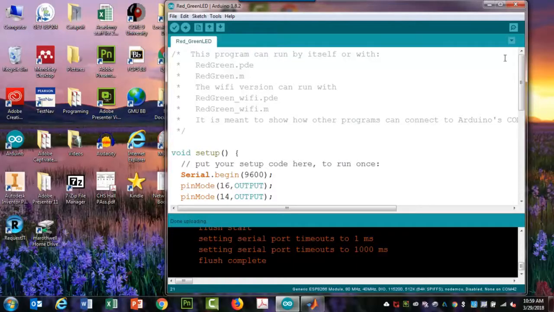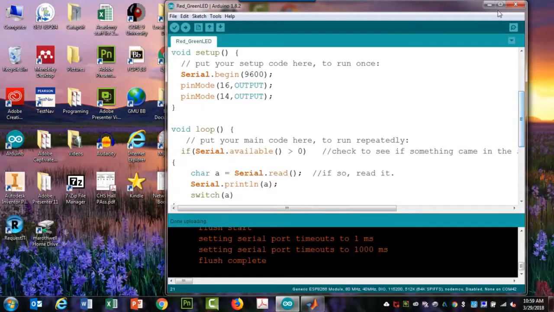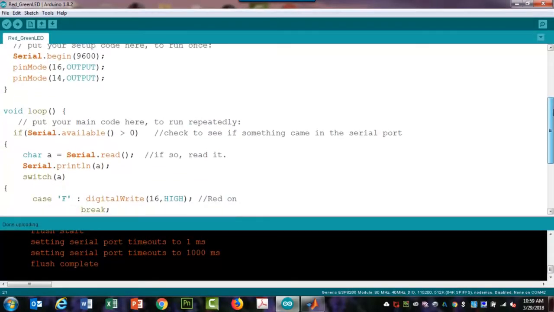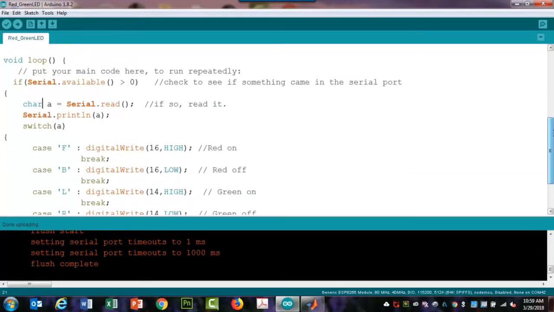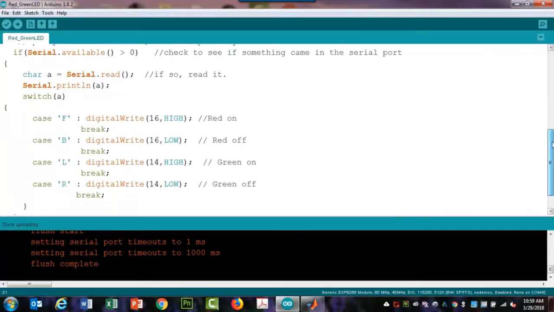Then pull up your Arduino board. I think you have already written red green LED before, so you should be able to just pull that up and upload that. We'll just take a look at it so we can remember what it is. You set your serial port to 9600. Put your pins 16 and 14 as outputs. Then you're going to be looking at your serial monitor, and you'll be looking for a character.